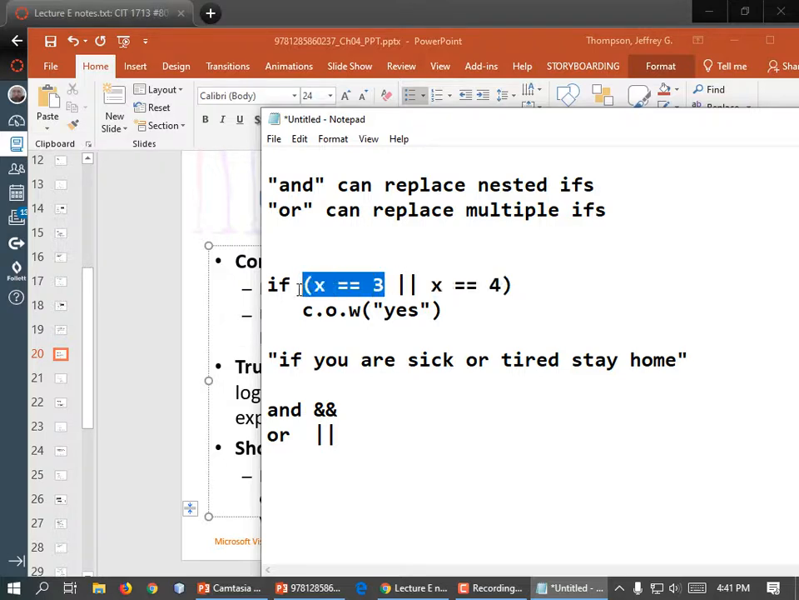So if this is true 99% of the time and this is true only 1% of the time, we'd want this one to be here first. Because we don't want to have to keep checking things that are false in order to get to the next one to find out that it's true. That takes twice as long. So efficiency rules, or optimization rules.